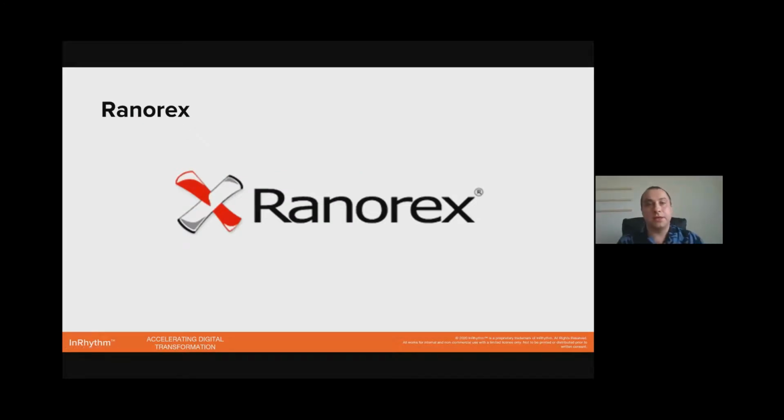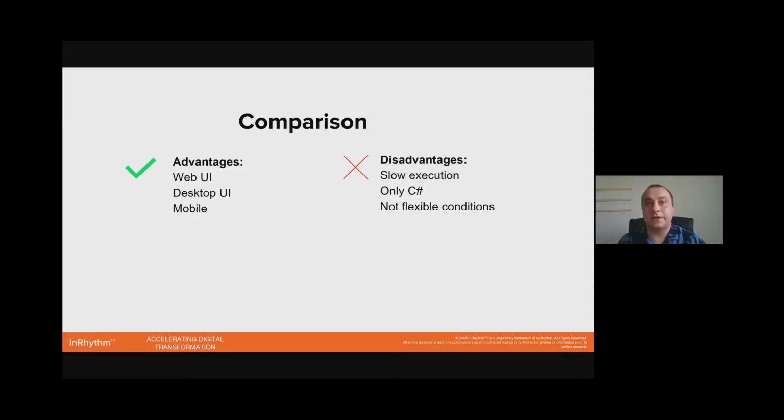Okay, Ranorex. Ranorex is a very powerful tool for desktop, mobile, and web UI testing. But if we compare this tool with different types of tools, we have advantages like, okay, we can use Ranorex for web UI, desktop, and mobile. It's great, yeah? We have just one tool, and that's it. But we have many disadvantages. Super slow execution. We can use only C#, and we have not flexible conditions. It means every time we need to copy paste our code, even in C#, and it's not great for us, and that's why we use Selenium or Cypress and not Ranorex.